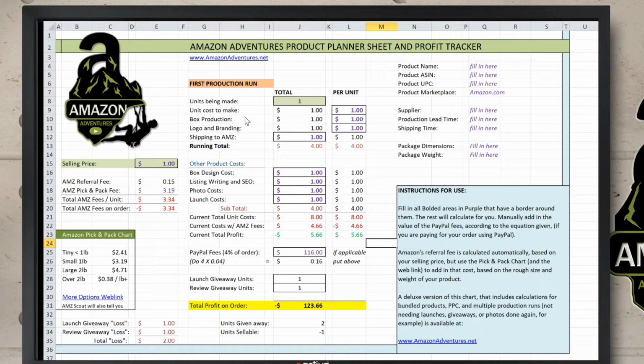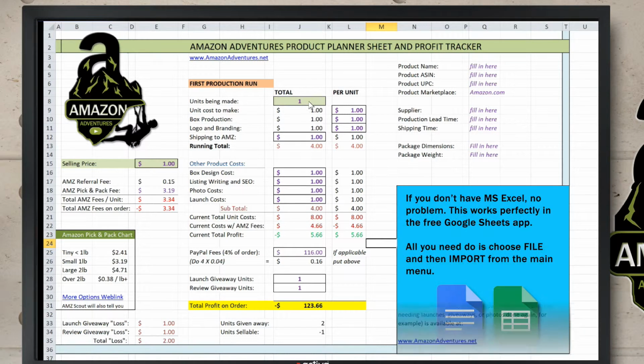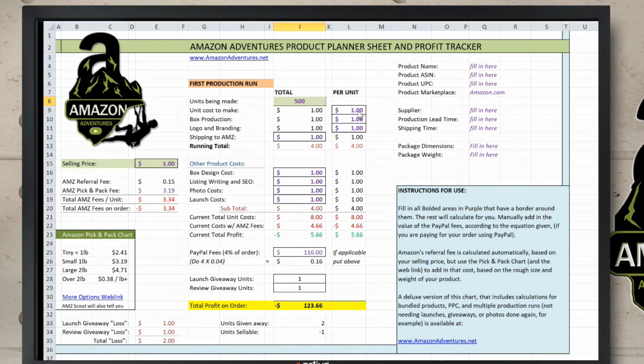So this is set up for your first production run. So the first thing you need to do is look at all the different boxes that are squared and have purple in them. That is where you will put information in. Most of the rest will happen automatically. So let's assume we are doing a production run of 500 units. We're doing a test order of something. Now we have to figure out, of course, what does it cost to make and the other elements that come with it. So let's just make a couple assumptions here. Let's say it's $1.20 for each unit to produce. So we put that in there.